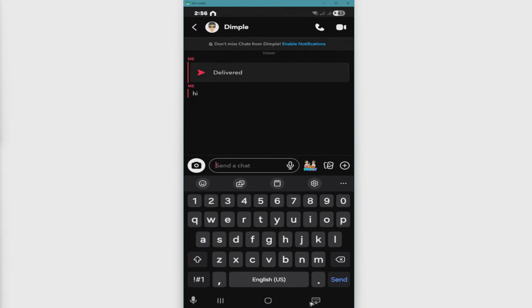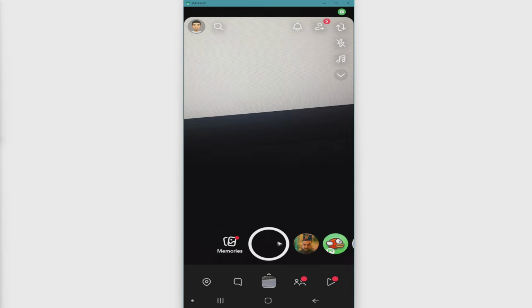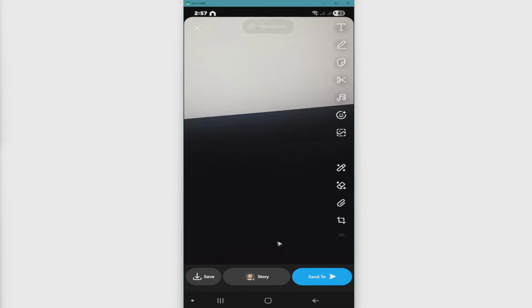Also, another way to check, you can upload a story. Upload a story from here. Now, active users often view stories quickly. Now, check your story's viewer list for their name appearing soon after posting.